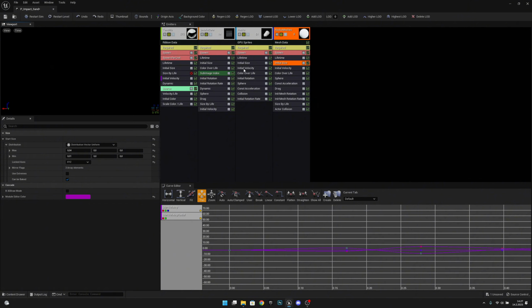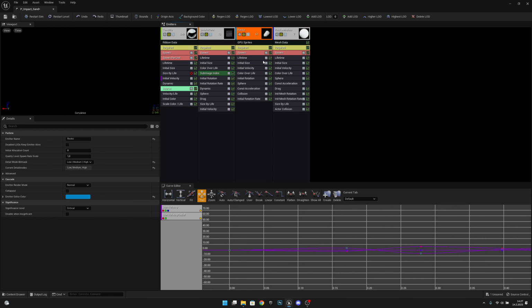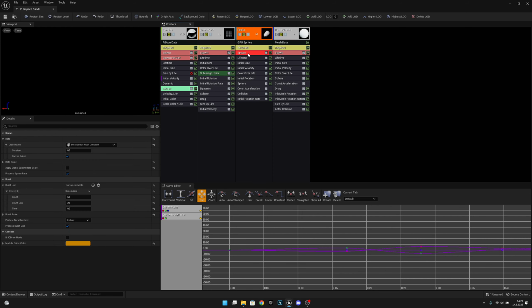Now let's go to the initial velocity of the rocks. And let's set this minimum value to be like 150 and max to be 200. And here on the initial velocity of the rock meshes, let's make it also like 100 and 200. Something like that, I think. And now here on the rocks spawn, let's see. Yeah, I don't think we have to change anything here. So let's save. And let's leave it open here so we can adjust it if we want.